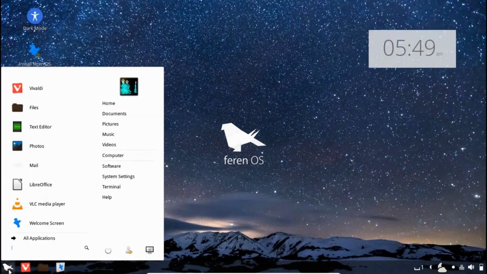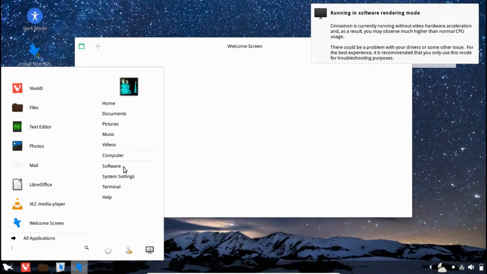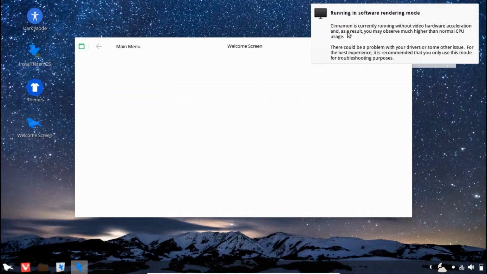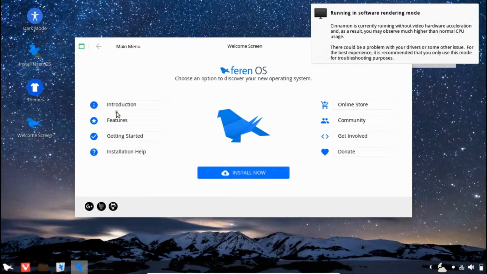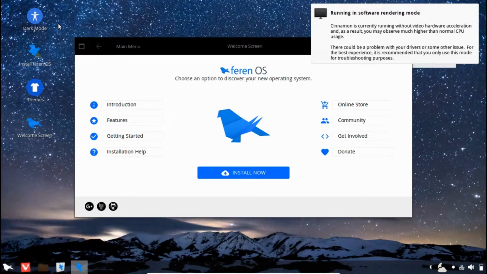So let's click over here. It's a menu. So yes, we can see that it is like Windows 10, with various applications, and we have the welcome screen also. So here we have introduction, features, getting started, installation help, online store, community, get involved. So you can click on install now, or you can go for this option, that is install Feren operating system. So we can have the dark mode also. So yes, we can have the dark mode. So it's good. This is what I want to see in the Ubuntu editions in the future. So let's click on install now.